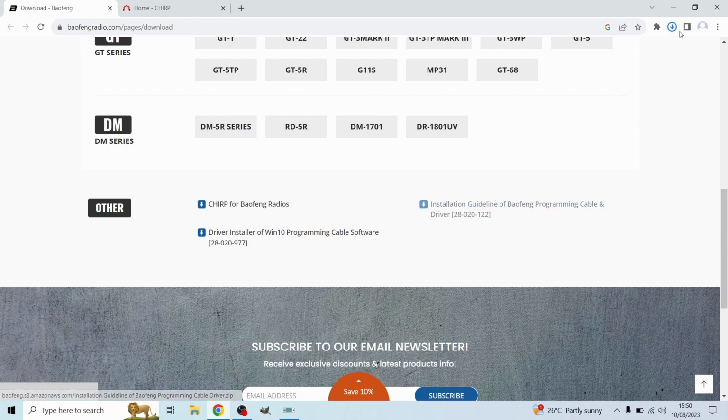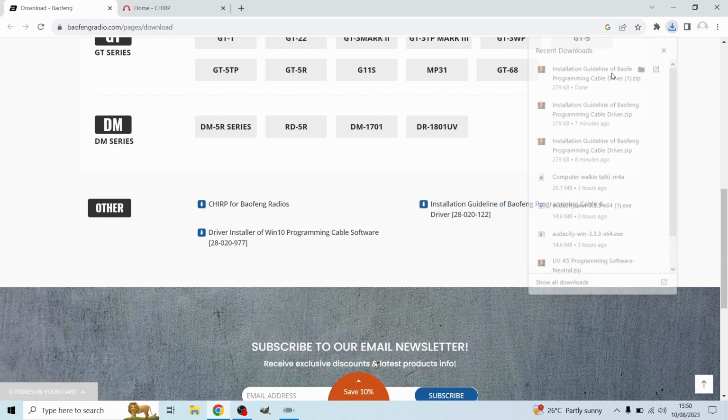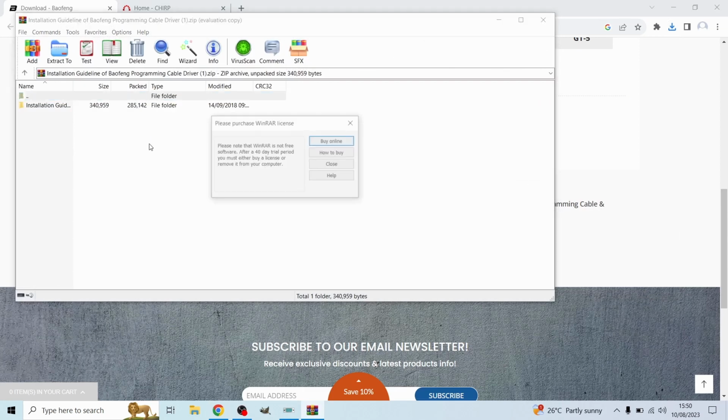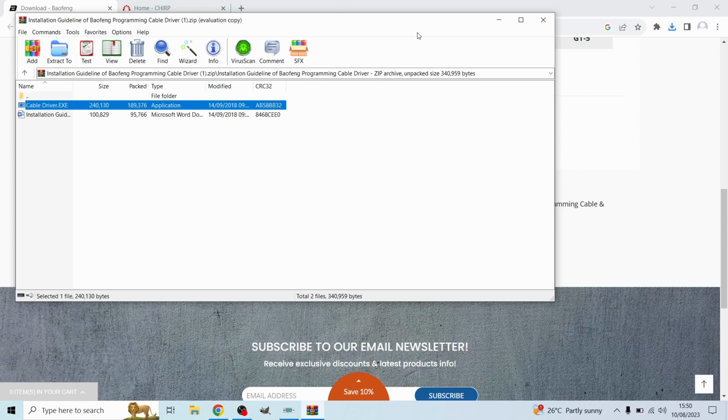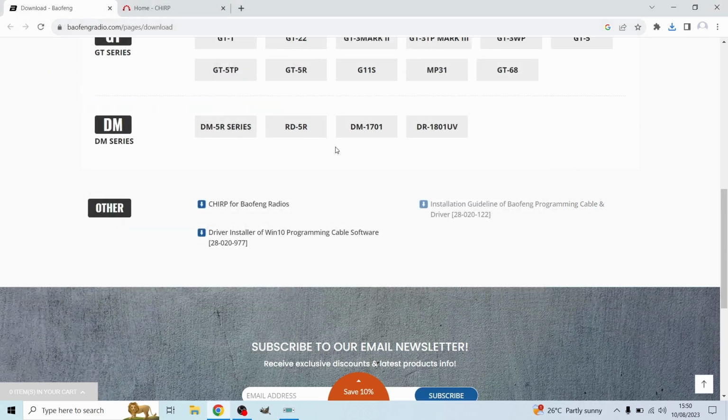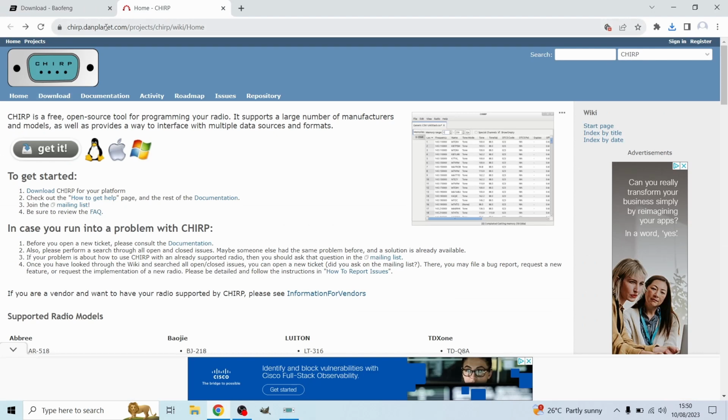It's going to download this into a zip file. What you're going to do is double click installation guide, cable driver, double click and install the driver. Once the driver is installed, we're going to go over to Chirp. On this page, you can either click Chirp for Baofeng radios or go to chirp.danplanet.com/project/chirp. This is the page that's going to load up. Then all we're going to do is press download.